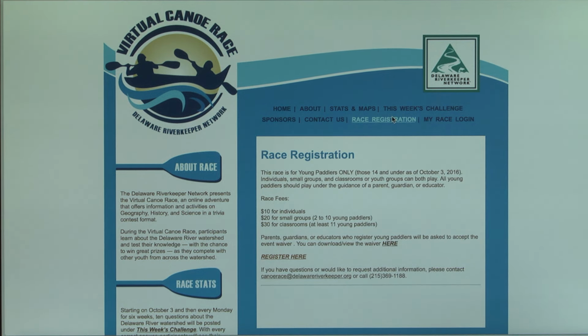Parents, guardians, and educators who register young paddlers will be asked to accept the event waiver. You may want to click on the waiver link and read the PDF document before you go to the next step of the registration process. Once you have read the waiver, click on the screen where you see the words "Register here." This link will take you to the registration webpage. It will open in a new window.